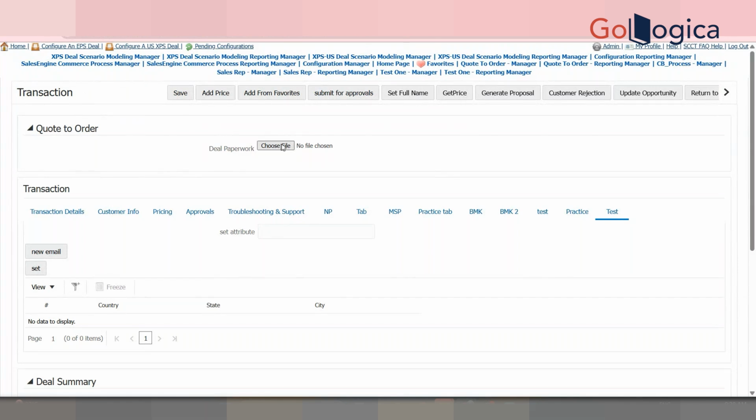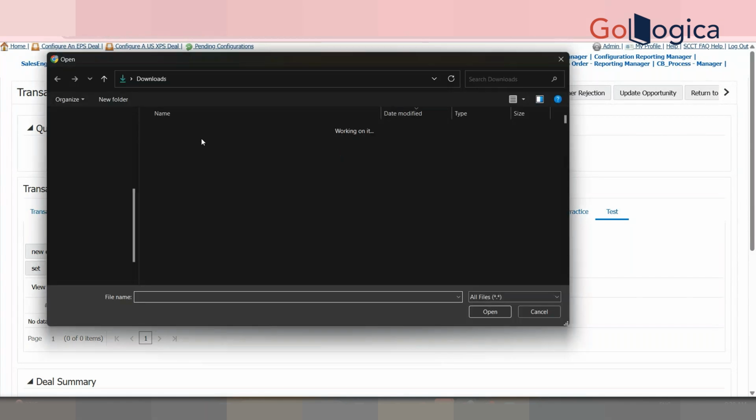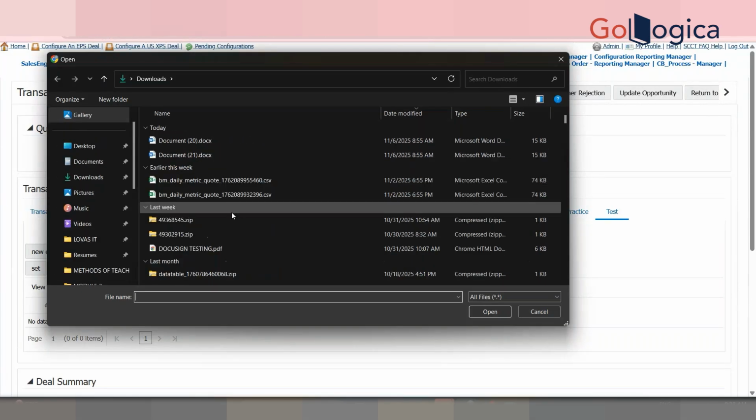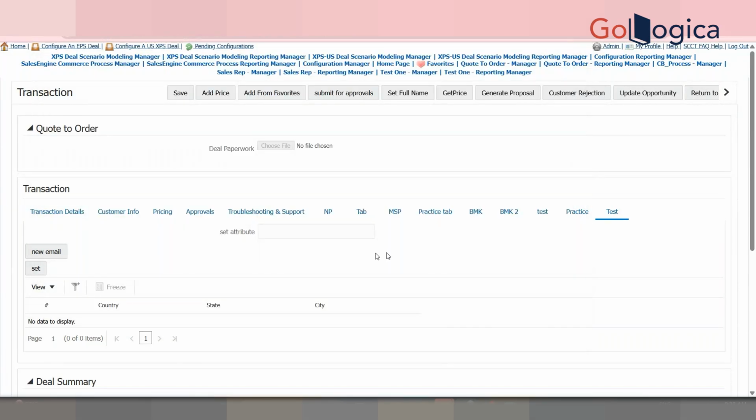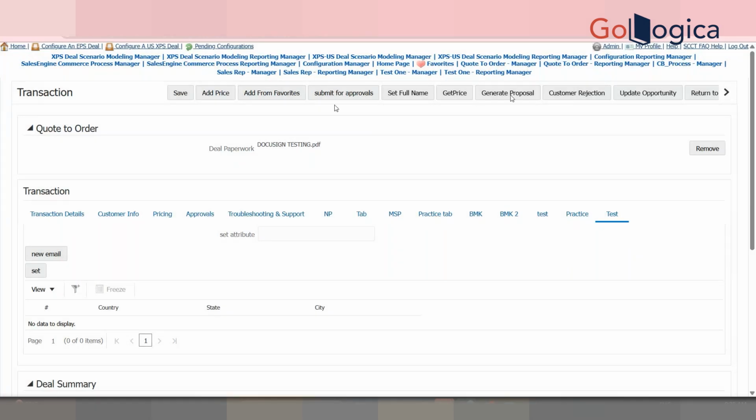Yes, Mohan. Here we have added the deal paperwork now. So that attribute we have added. Now let's add something. DocuSign testing. For the file attachment attribute, you'll have to click on save, then only it will be highlighted, else it will not. So now again I'll click on new email.